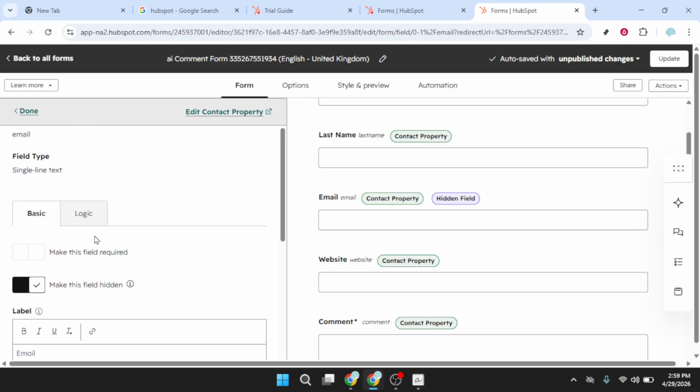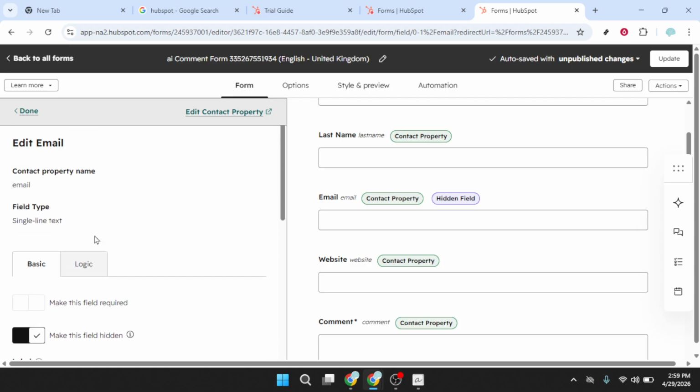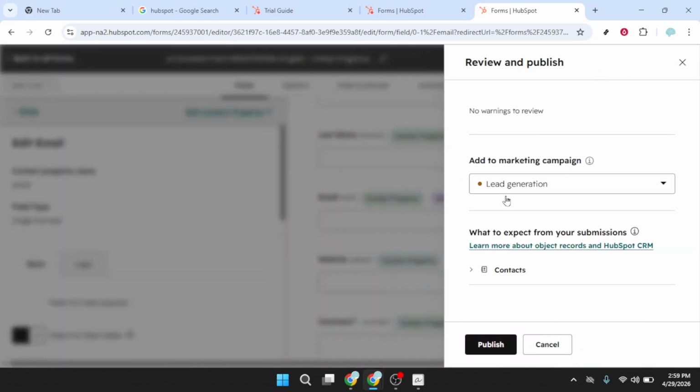When you're satisfied with the field settings, go to the top right and click Update. Saving frequently is a good habit, especially if you're coordinating with a team or working across multiple tabs. To finish, review your changes and publish. HubSpot will confirm your updates so they go live wherever this form is embedded.